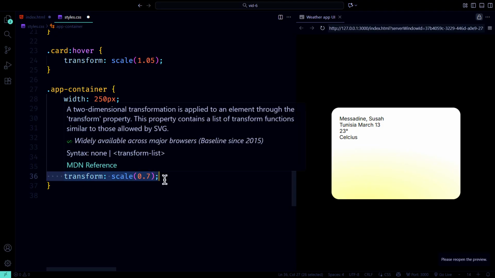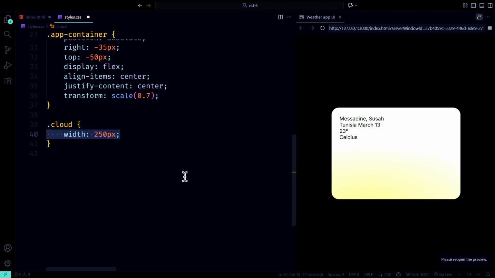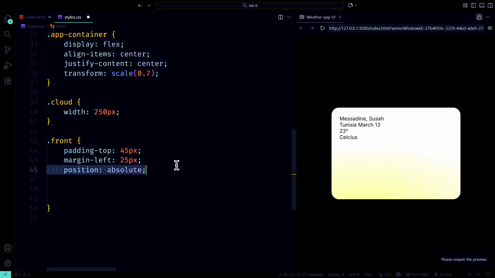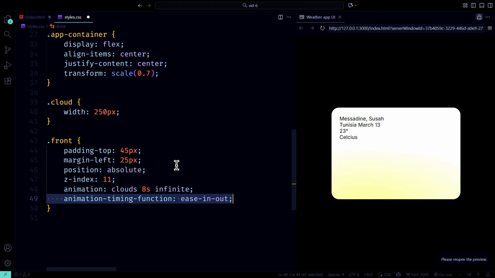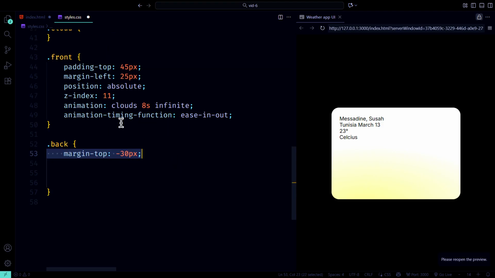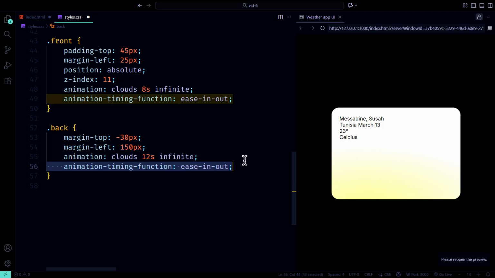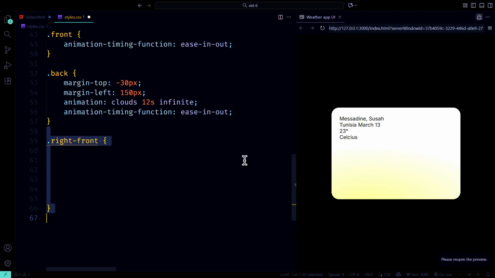The cloud class has a width of 250 pixels. The front cloud has padding top 45 pixels, margin left 25 pixels, position absolute, and z-index 11, so it appears above the back cloud. It also has an animation called clouds that lasts 8 seconds infinitely with ease-in-out timing. The back cloud has margin top -30 pixels and margin left 150 pixels. It also animates using clouds but lasts 12 seconds infinitely with ease-in-out timing.